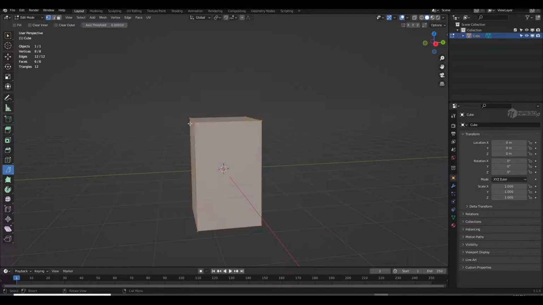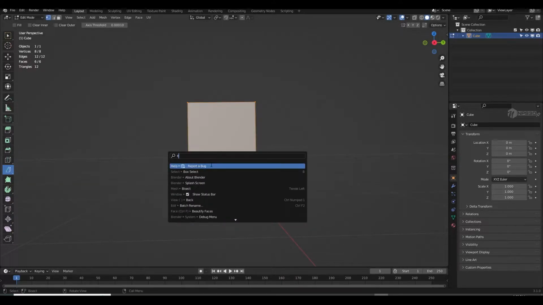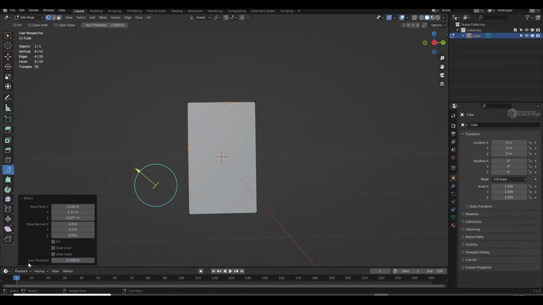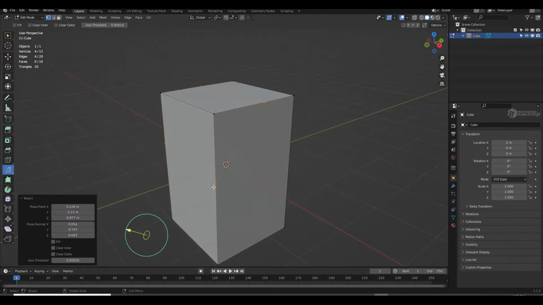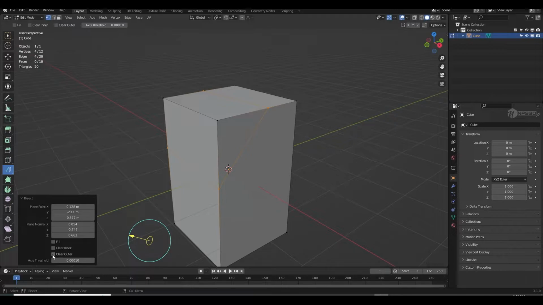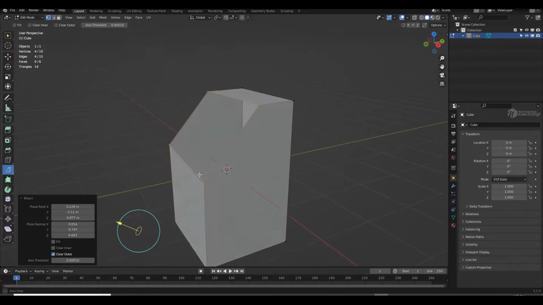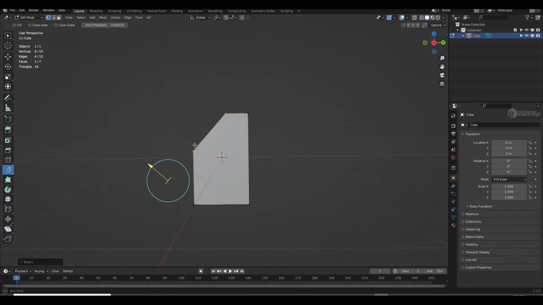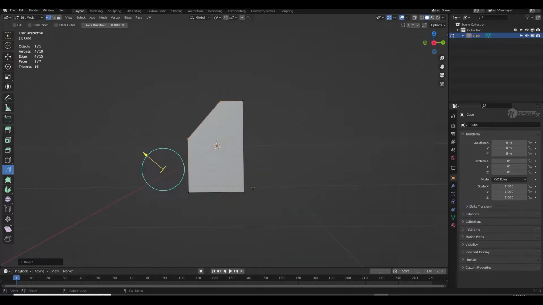So I'll press A to select everything, search bisect over here and just drag it. You can see it's dragging a line, and this line will cut your geometry into two parts. I'll leave it, and you will see a tool panel over here. Here I will use clear outer, so it will clear the outer part. This option will fill the gap, and I just need to repeat the steps again and again. I'll press A to select everything again, search bisect and cut it this way.